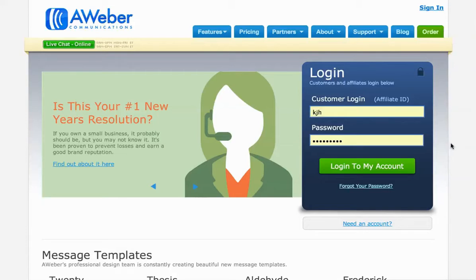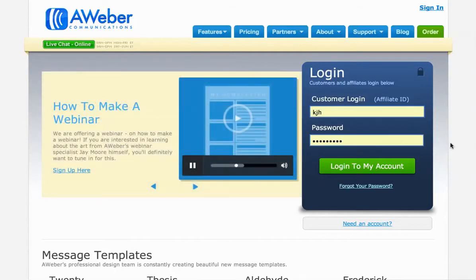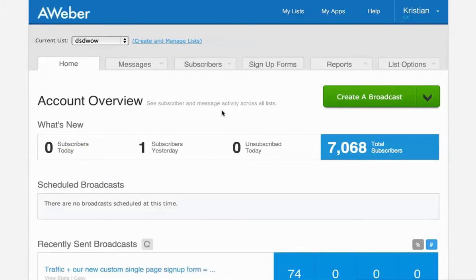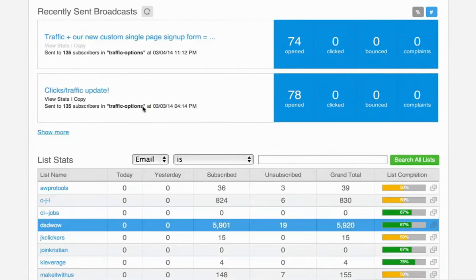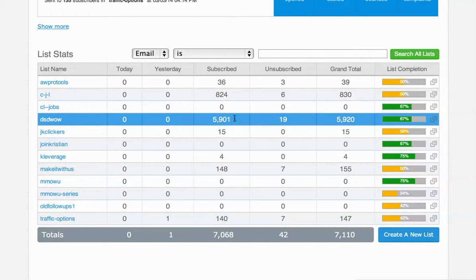I want to show you real quick how to get a list out of Aweber and into GetResponse. I know there are a bunch of people making the switch, so let's go ahead and run through this real quick. I've got one more of my lists that I need to bring into GetResponse. I'm going to move my DSD WoW list. This has been my primary DSD list.